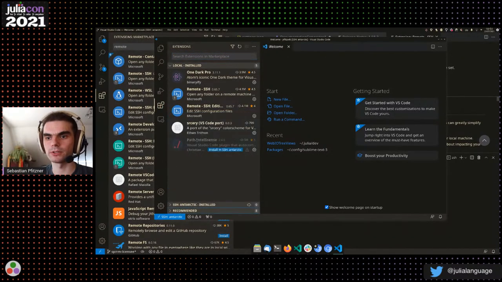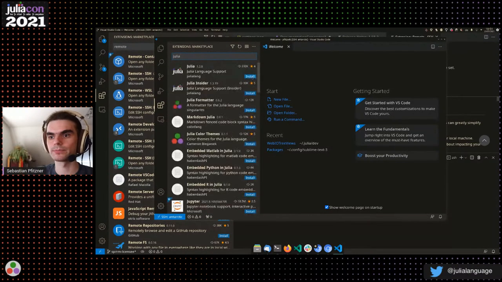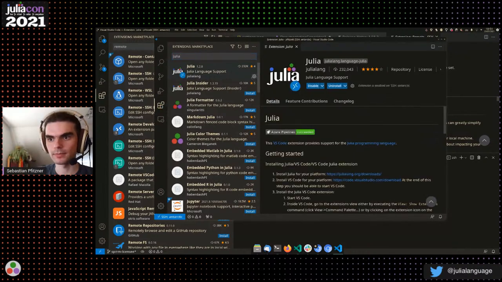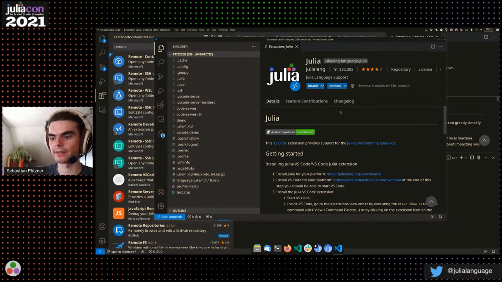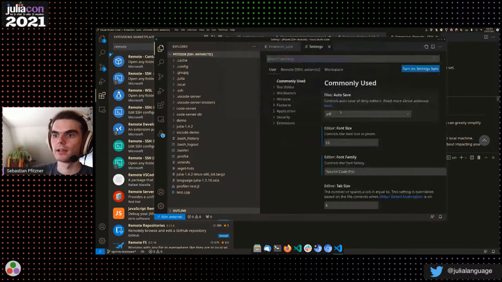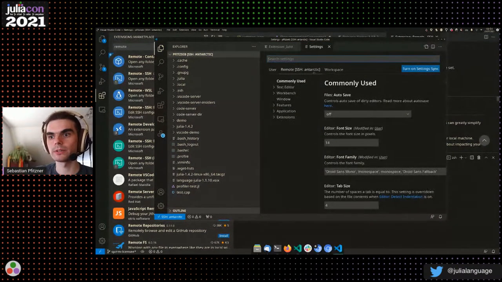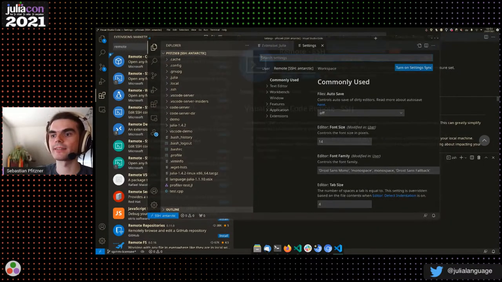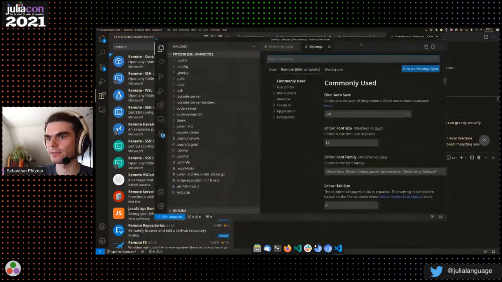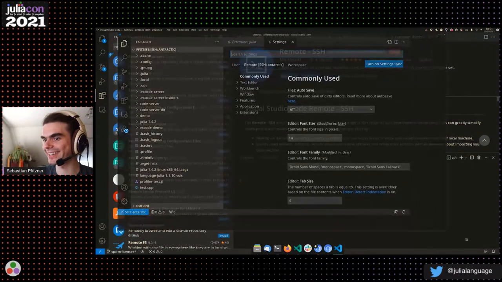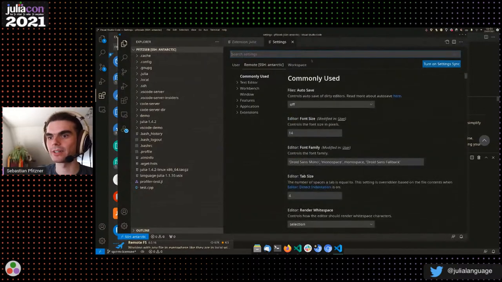So I'm not sure if the Julia extension is installed. It is not. I can just install it on the remote, which is quite nice. That's going to take a second. And your settings are separate for the remote, so you can set a different Julia path here, for example, if you need to. In general, it's a very pleasant experience unless the server's down or I can't type or something like that. So I can heavily recommend making use of this.